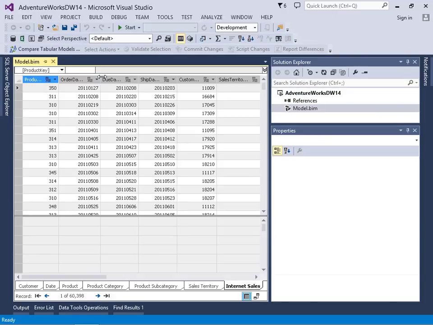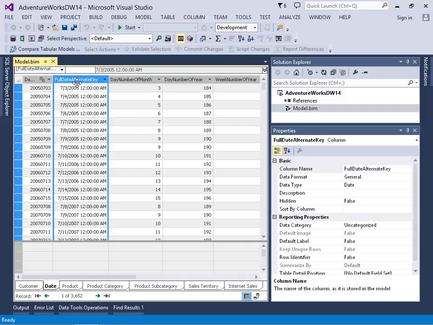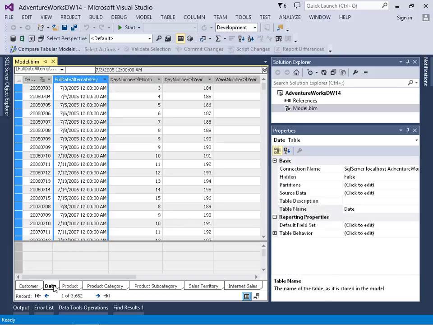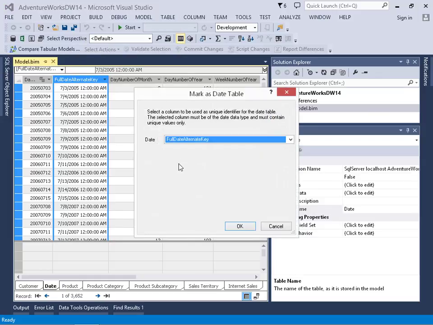Once that opens up, we're going to go to the Date tab. The first thing we need to do is mark this dimension as the date dimension. It's going to need this full date alternate key as a date data type in order to set the table as the date table. With the Date tab selected, we go to the Table menu choice, the submenu Date, and the Mark as Date Table option. It'll find the first date data type column in the table and have that selected for you, and it is a unique identifier for the date table.